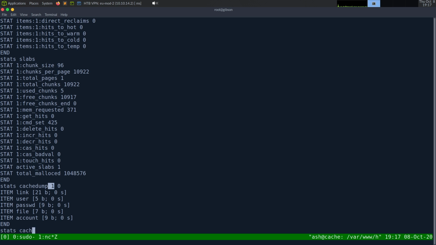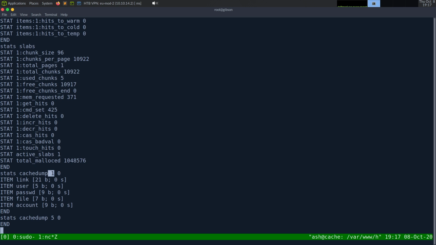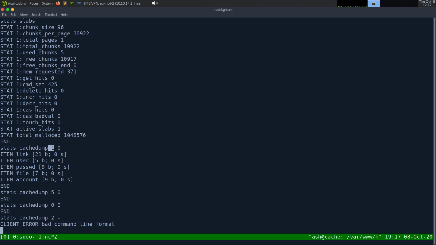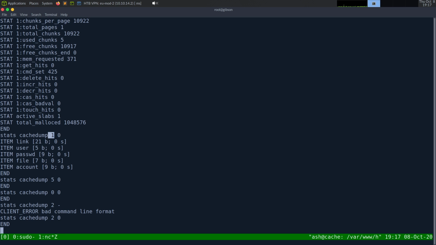So if we do stats cache dump 5 0, nothing. Stats cache dump 0 0. Stats cache dump 2 0. Whoops. Stats cache dump 2 0, nothing. So we just have link, user, passwd, file, account.